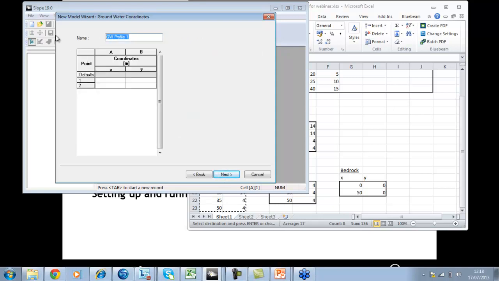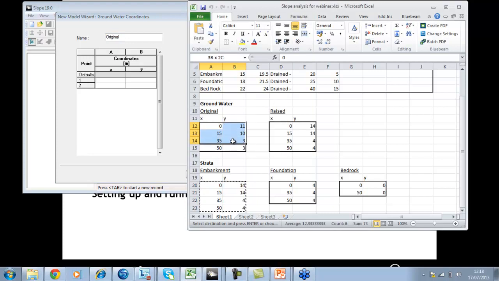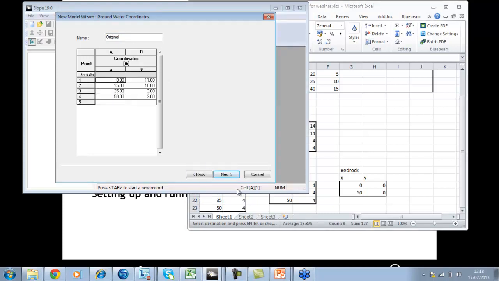So we've got 2 groundwater. I'm going to look at 2 groundwater profiles today, an original and a raised, but for the purpose of the wizard, you only put 1 in. So I'm going to put original.